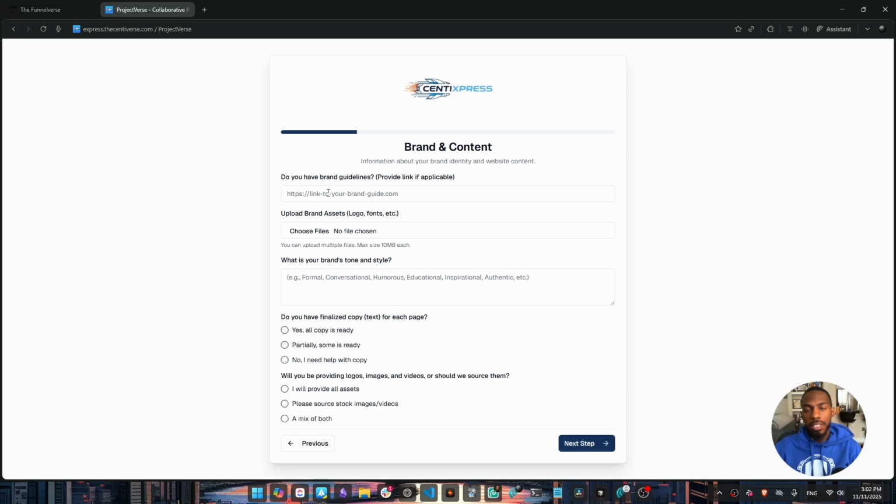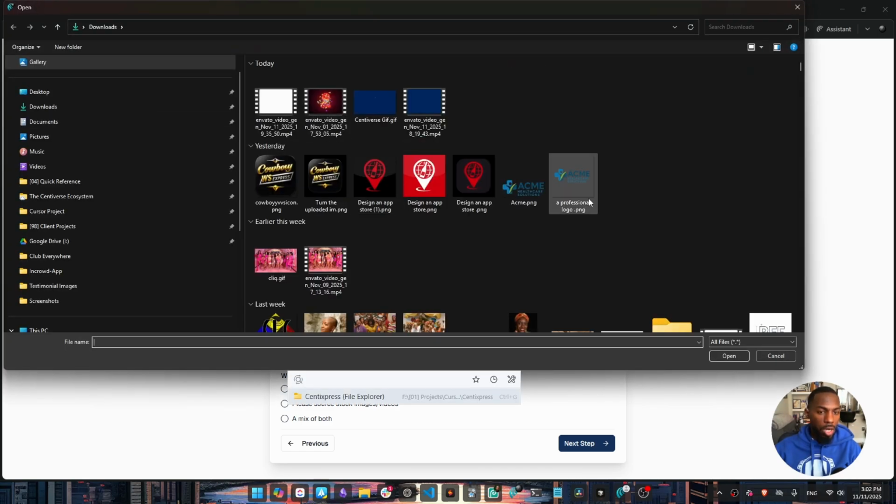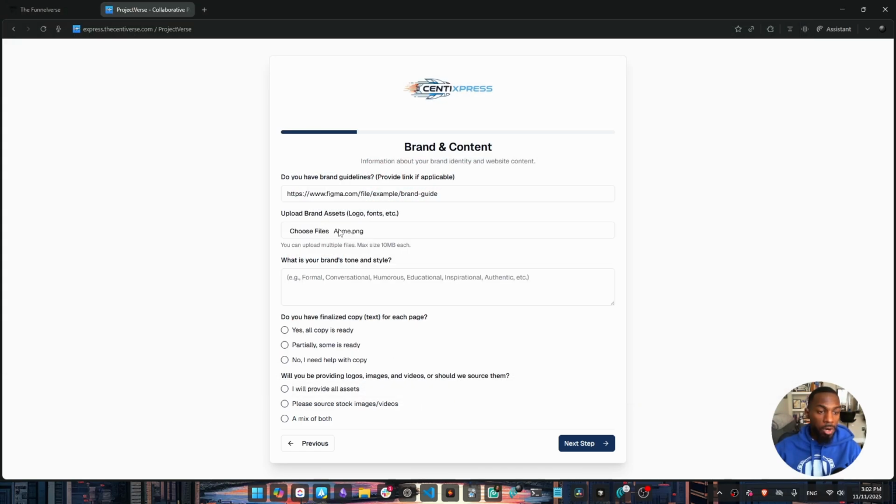Here, brand guidelines. You do not have to have these, but if you do have brand guidelines, they are helpful. Let us know maybe your color scheme or how you want to have your logo displayed. These things are helpful. Here, we want to upload a logo. So we have a pre-made logo, Acme PNG. That's just for us to use on your site.